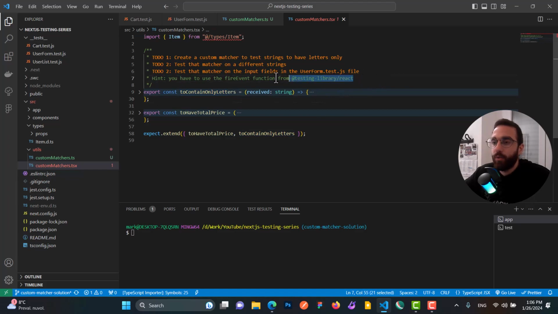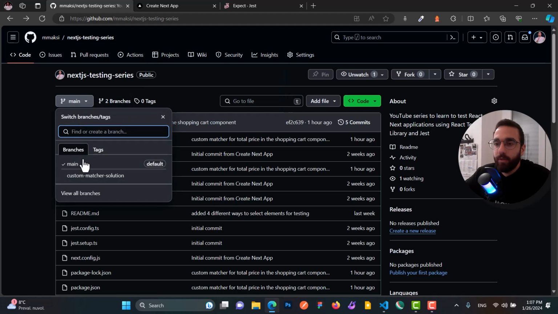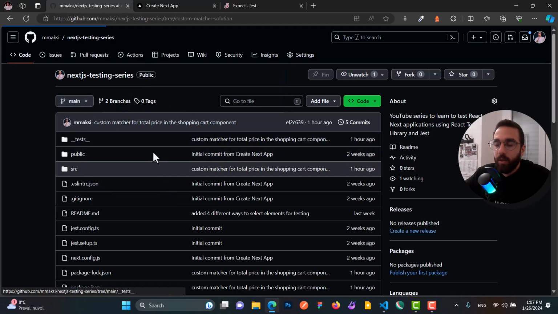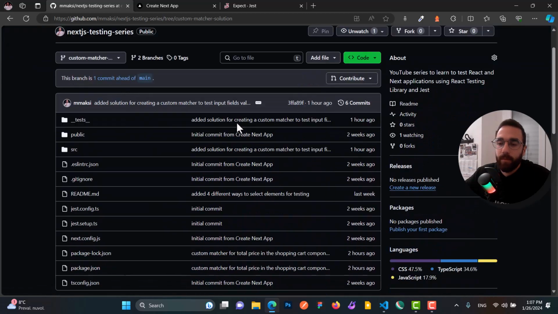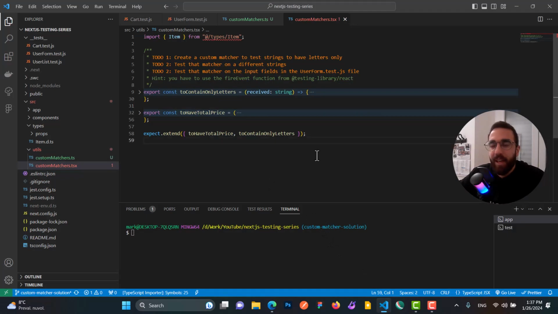And also make sure to check the fireEvent function coming from the React Testing Library, because you need to do that in order to write something inside the input field and extract the value from that input field. And after you extract the value, you need to apply the custom matcher on that input value and see if the test passes or fails. And by the way, this solution can be found on my GitHub repository if you go to this branch. Okay, if you go to this branch and install it or fork it, you can see the solution inside the specified file. So, and that's it for this video.